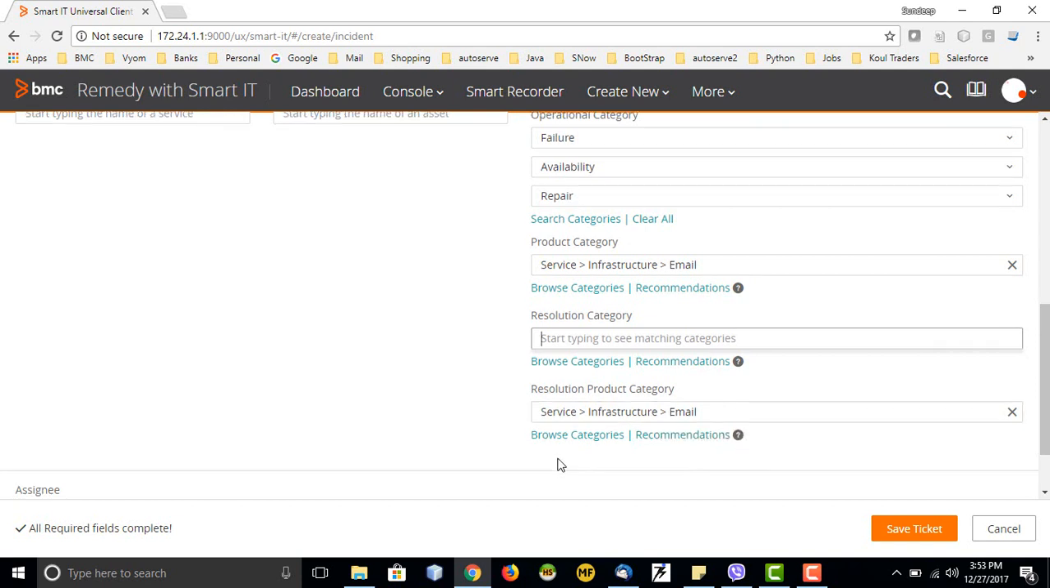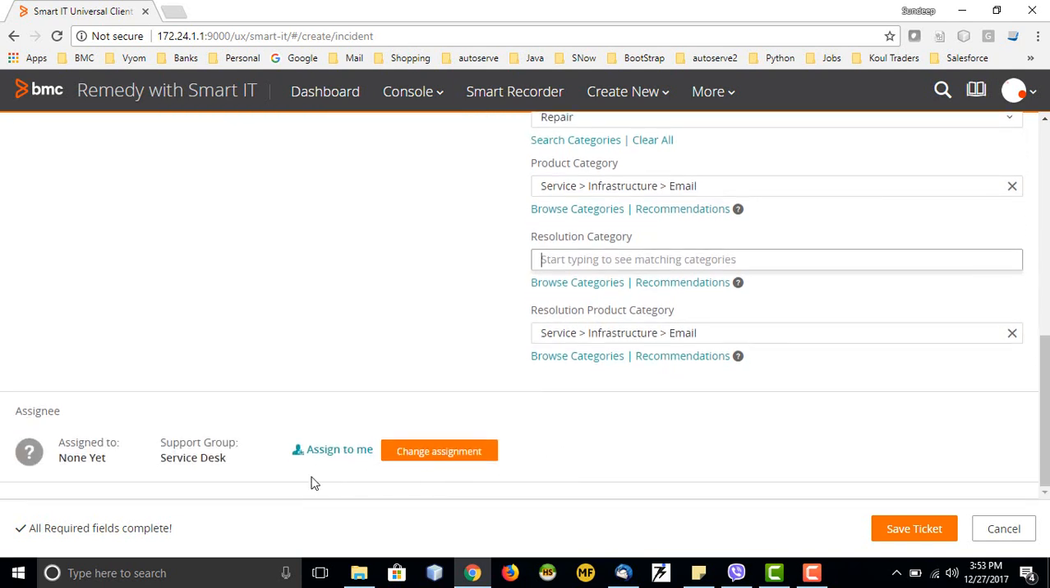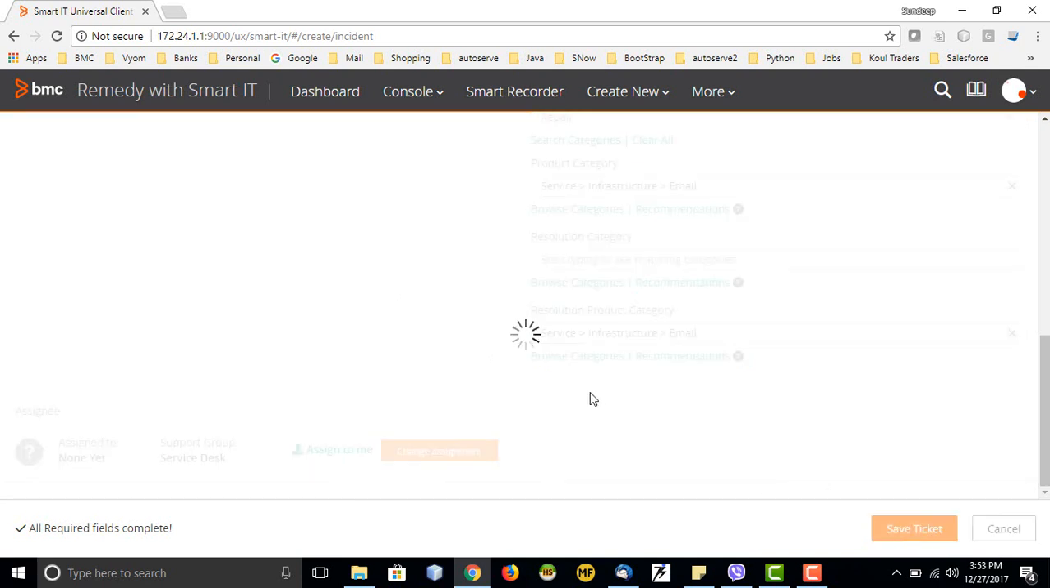Now let's save this ticket. By default you can see at the bottom of the page there is an assignment details. Currently it is not yet assigned. If you want, you can change the assignment, or if you do not provide the assignment details, it is routed as per the rule which has been configured. So let me save this ticket.